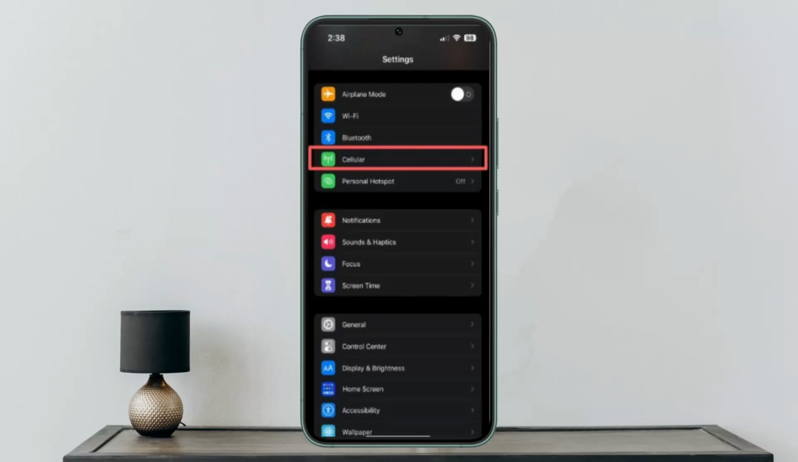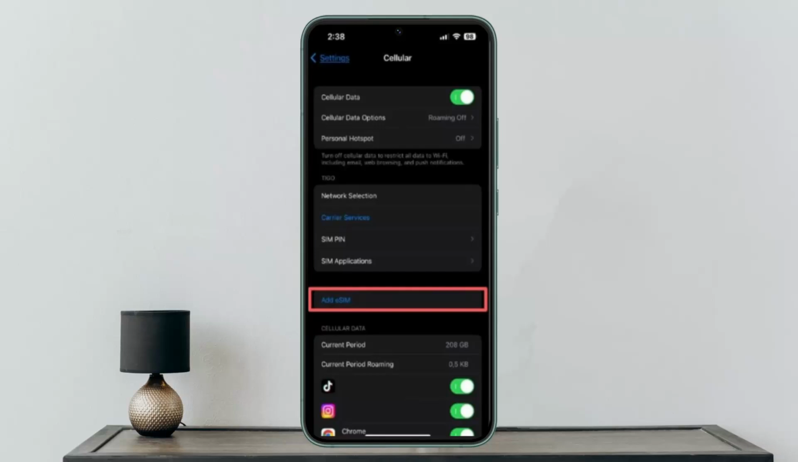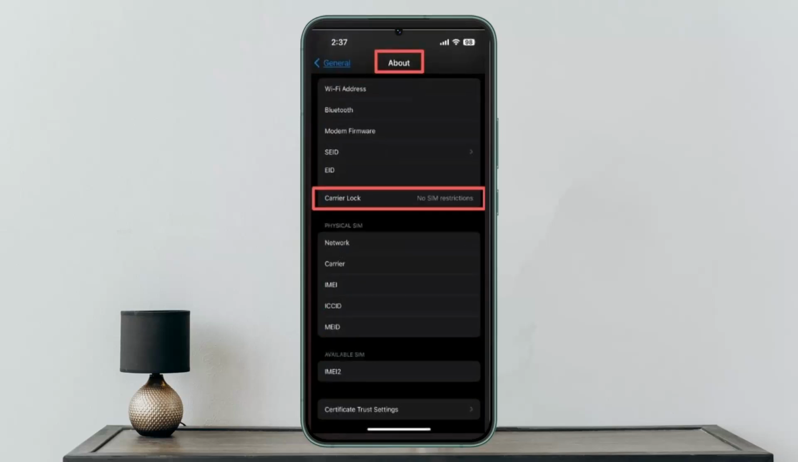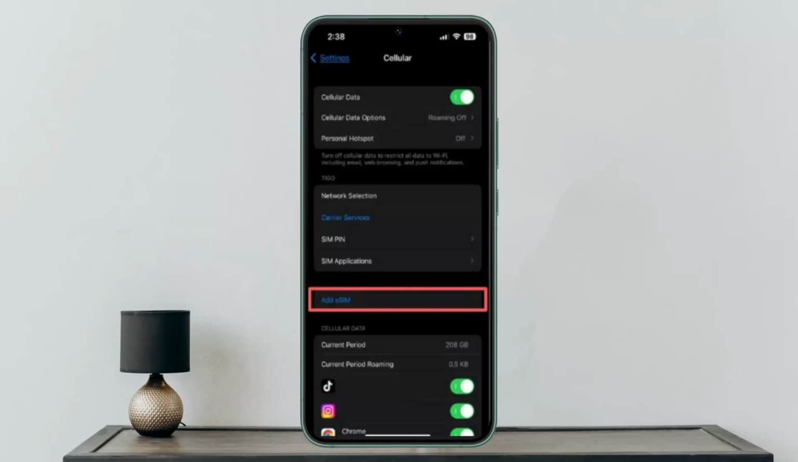Here's the other thing you could do: open up your iPhone and go to Settings. Then go to Cellular, after which you simply scroll down and click on Add eSIM. As you click on that, make sure to click on General. And once you do it, try adding the SIM card.